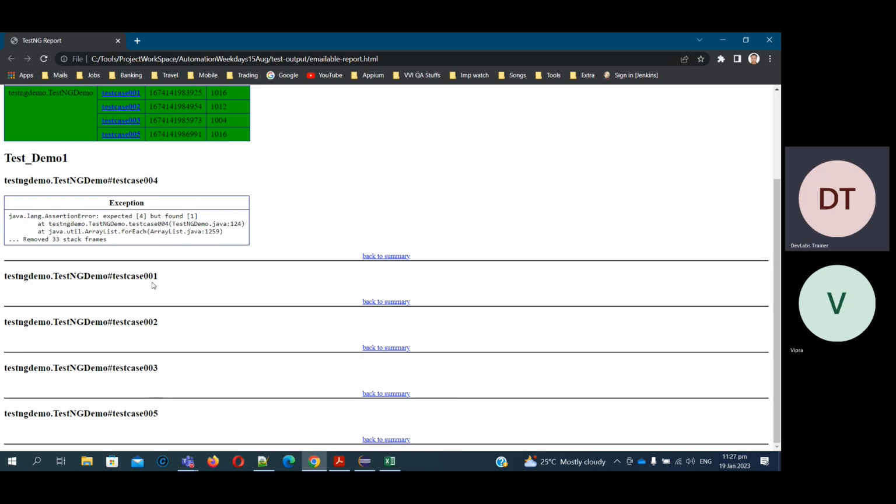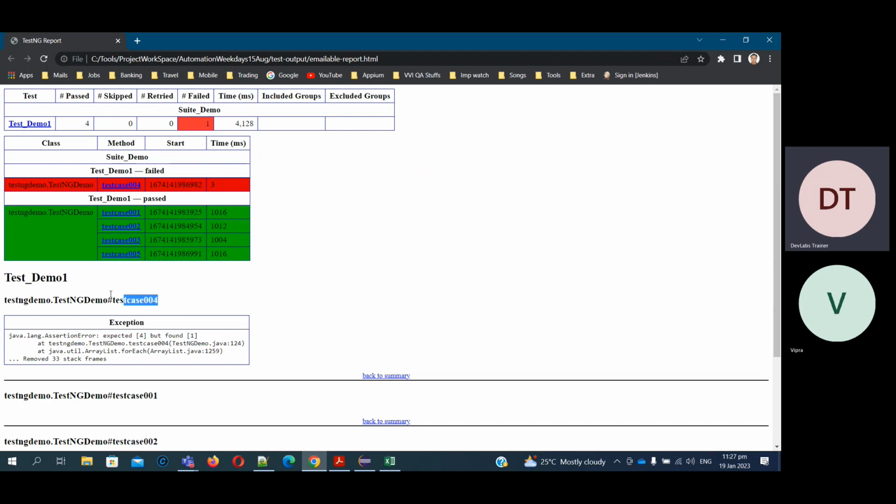Package name, the class name, that method name is coming like this. Just try to understand: package name, class name, method name. So it will come like that. This is the method that failed, and how many test cases pass, how many test cases fail, how much time it took for execution. So this information will come.